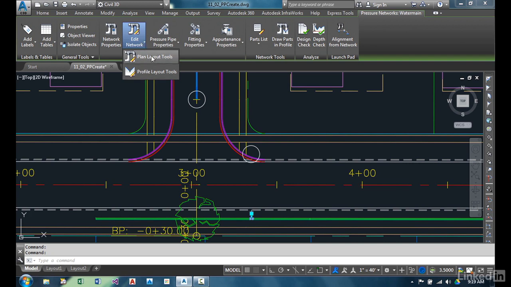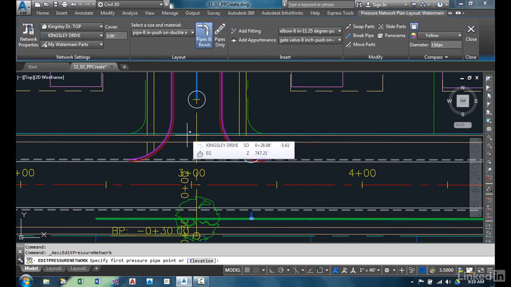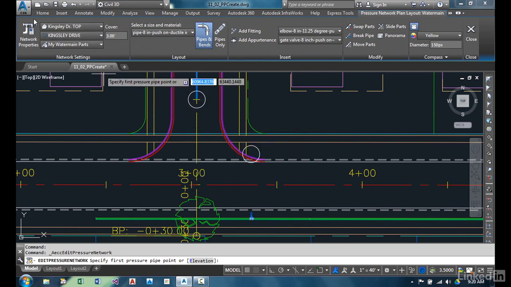So we're going to choose plan layout tools, and unlike the standard pipe network layout and design, the toolbar doesn't open, but rather we get a very specific ribbon just for doing plan layout for our pressure network. We're going to focus in on the network settings. That panel is very similar to when we create a pipe network. It asks us for the parts list. We see the parts list there, the surface, an alignment if we're working with it.